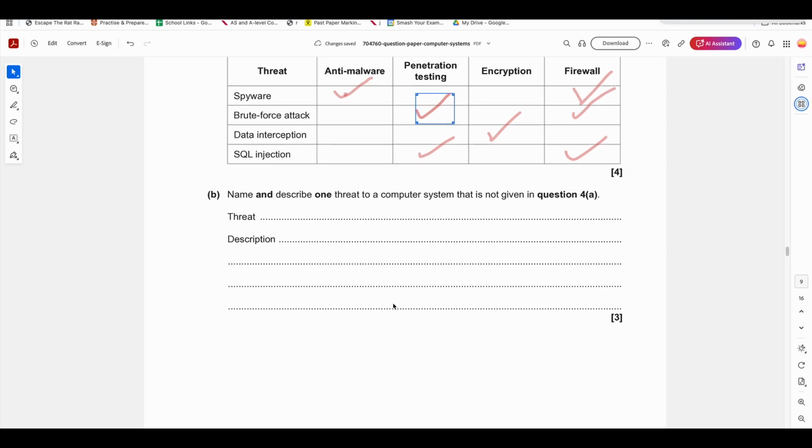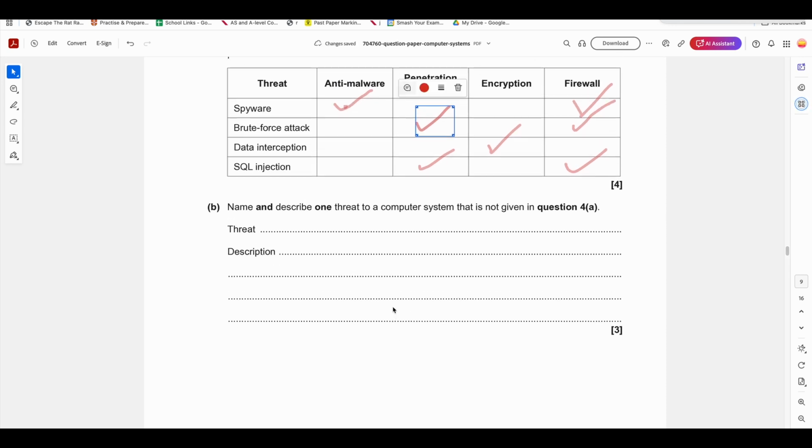Now name and describe one threat that's not there. So I've got spyware, brute force, data interception, theft. Well, off the top of my head, there's a few. I could have said social engineering, shoulder surfing, phishing, pharming, hacking in general. I could have put viruses down, which is part of malware, but the virus wasn't down the left-hand side. I could put Trojans, worms, ransomware, or physical threats.